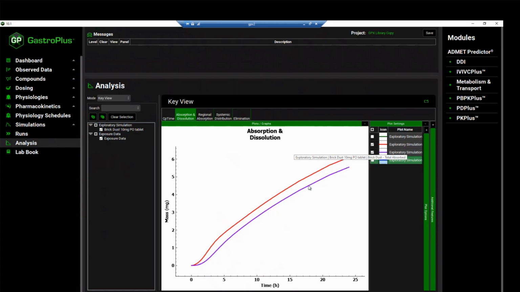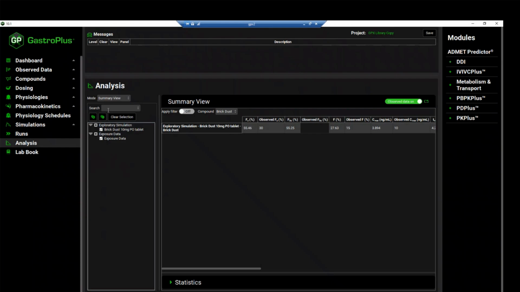And from this, you can see that from looking at the dissolution curve, which is the red curve, in 24 hours, the total dose of brick dust was not completely dissolved. And we can also see that the purple line, which is the absorption line, diverges only slightly from the dissolution curve, and that indicates that the absorption of brick dust is primarily solubility limited. We can now move on to the summary view from the mode dropdown to see that the predicted fraction absorbed for brick dust is just over 55%. And this means that only about 55% of the compound is absorbed from the GI tract in 24 hours.